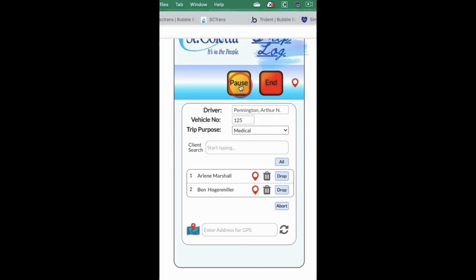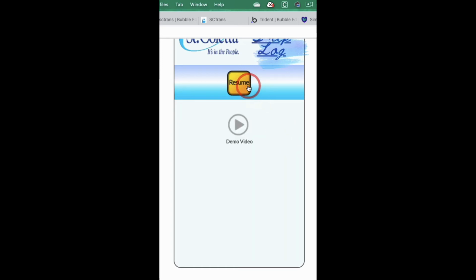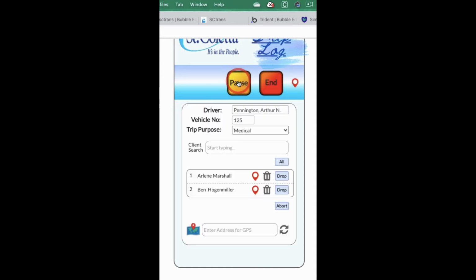basically pausing the trip. Now the pause button will change name to resume and everything goes away. So the trip is paused, and whenever the appointment is over, getting back in the vehicle, you click resume and it'll bring it back. So now you take them back to wherever they're going, back home or whatever. Then you can drop them.